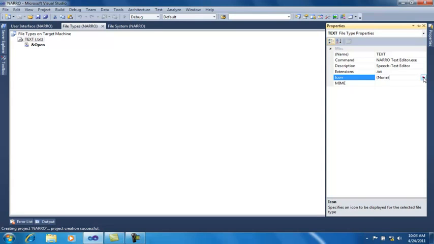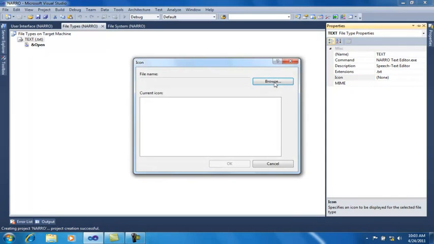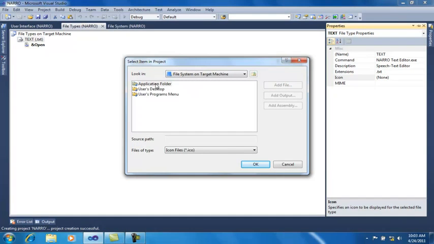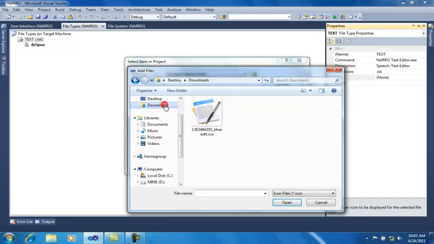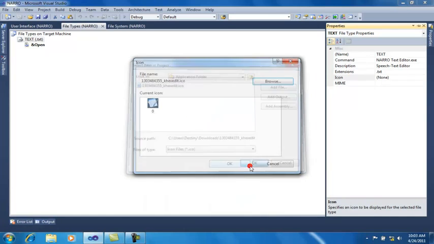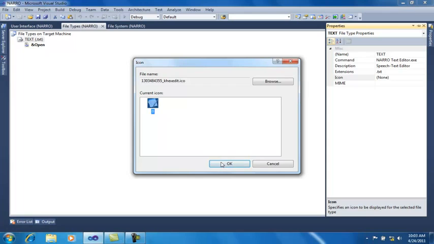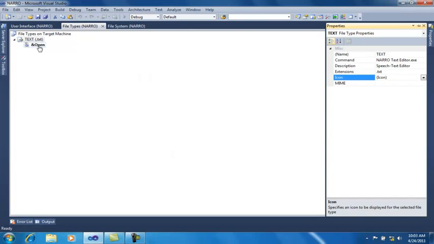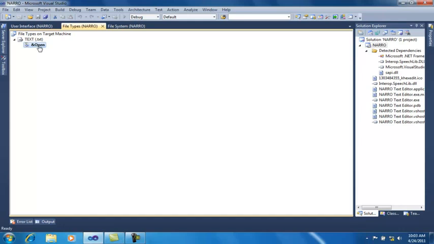I can also select an icon which all the text files will have when they open from my application. So I first have to add an icon file to my application folder. I'll add a file from here, downloads, and this is my icon file. I'll select this icon file and click on OK. This is also done. Ampersand open is the first action that will take place when any user right clicks on a text file on his system. I want him to open it, so its name is ampersand open.